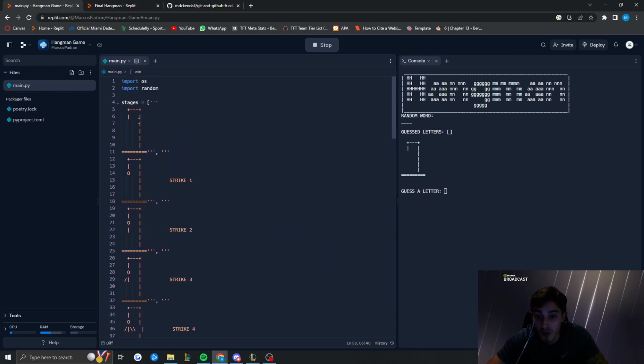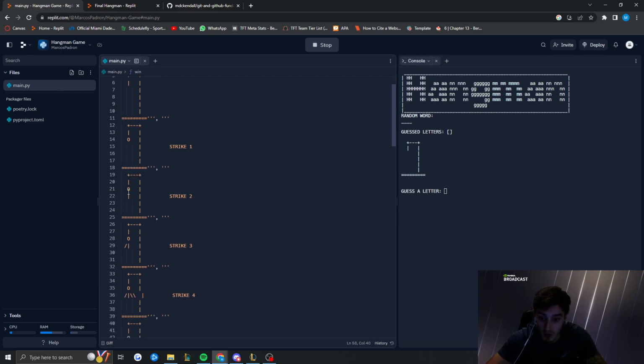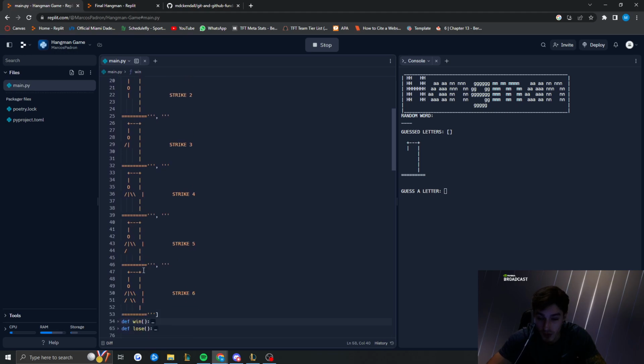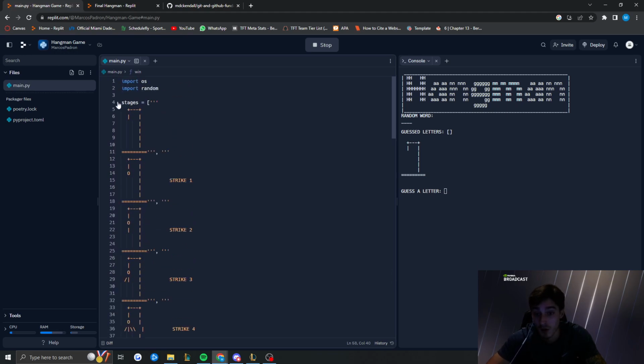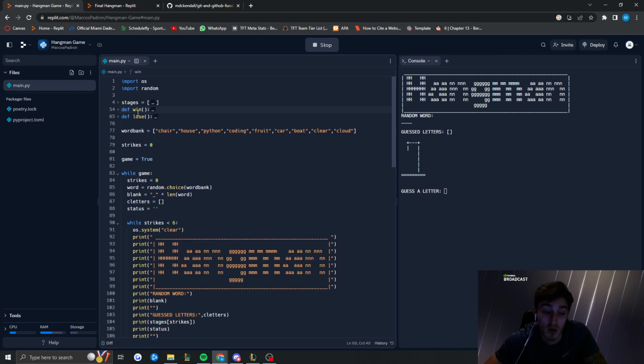Another important thing, the stages are saved within this array, or this list. So this right here is the first stage, or it's index 0, and then this is index 1, index 2, 3, 4, 5, and then the last one is 6. So as the game is going on, it calls the stages.